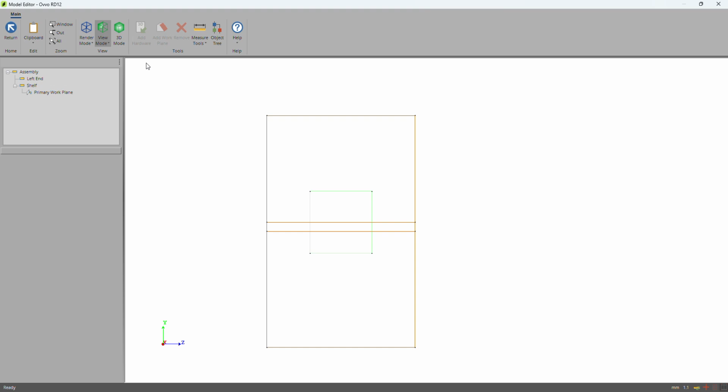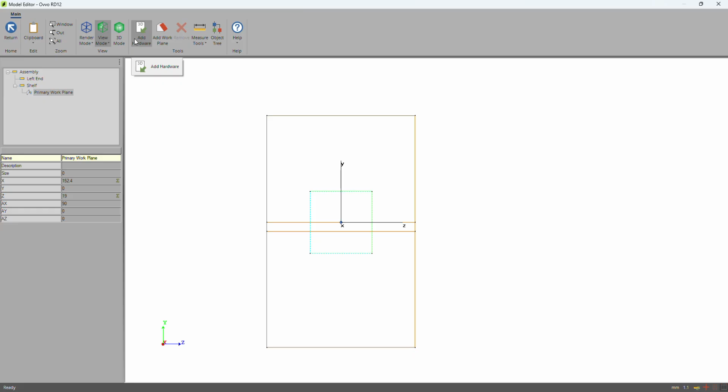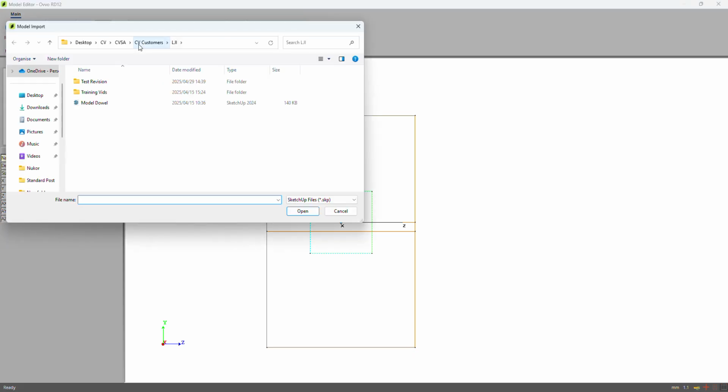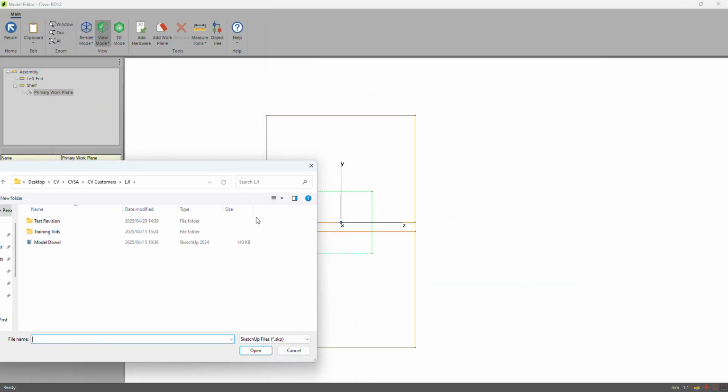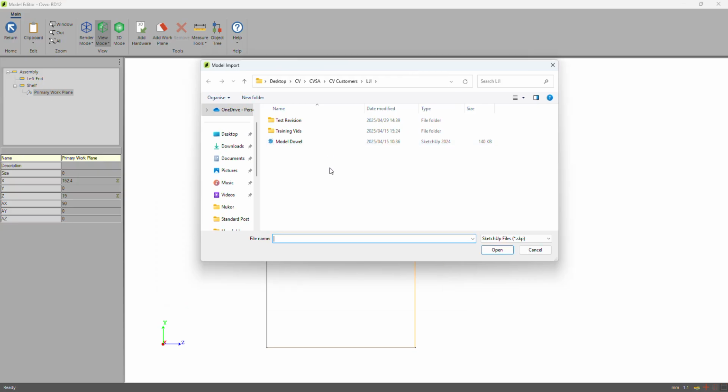Now you'll see the add hardware option there on the top. It's blanked out, you can't select it. You have to be in a specified view mode with the primary work plane selected before that even becomes available. So then I can now go and say add hardware. I just choose left because then you can see properly where it gets placed.